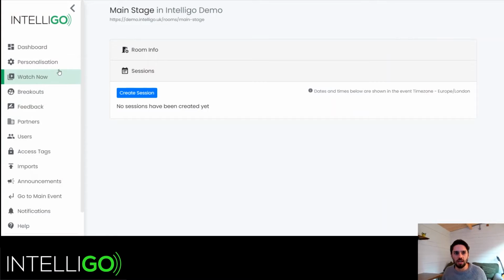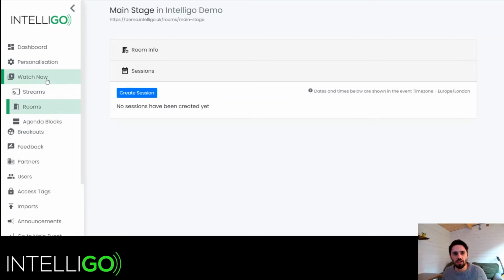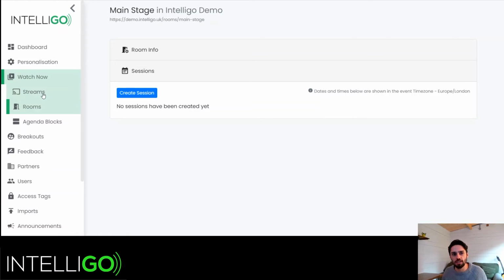So here we are in the admin dashboard of the Intelligo platform. If I click on the Watch Now item, you'll see that there's a sub-item called Streams. This is really important. All of the stages on Intelligo need to receive streaming information from a streaming service.